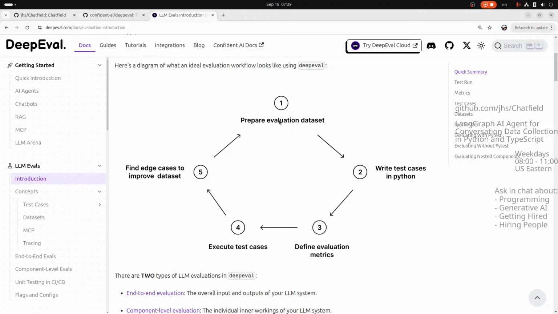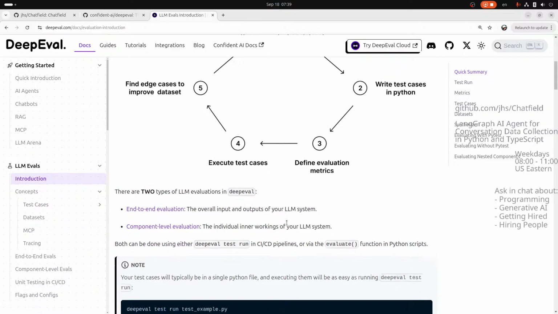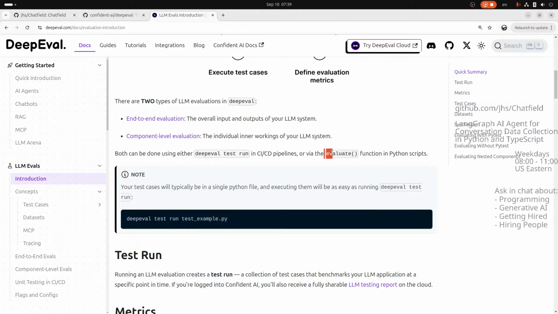So this is sort of the loop from these data sets. Write the test, like I said, in Python, define how to evaluate it, do it, and then kind of assess your results and continue. So let me read about end-to-end versus component. I like end-to-end. I like this evaluate function.